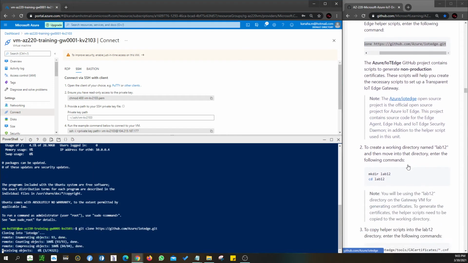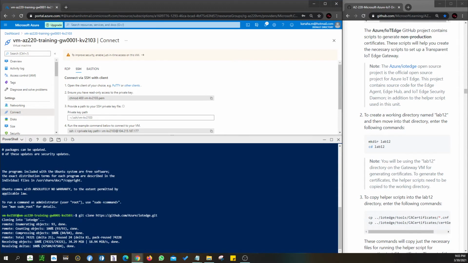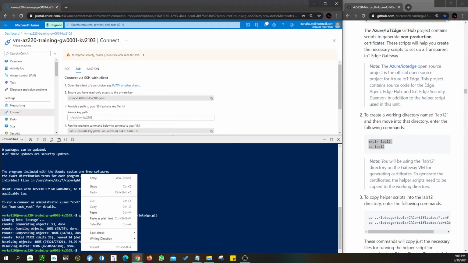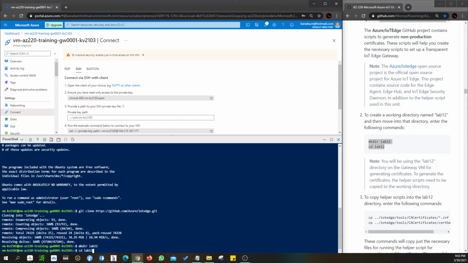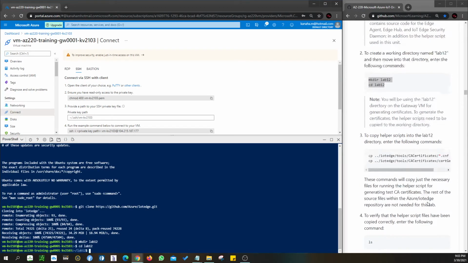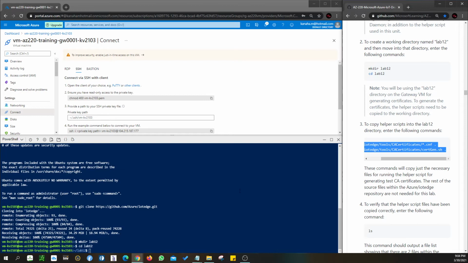So it'll be cloning, and then it will take some time to generate. Let it generate until it completes. Okay, now what we're going to do is make a directory lab12 and go into the directory. This is not in your local lab, but this is in the virtual machine. You're creating a lab12 folder.